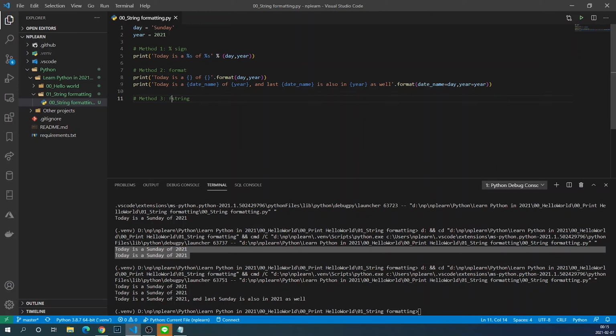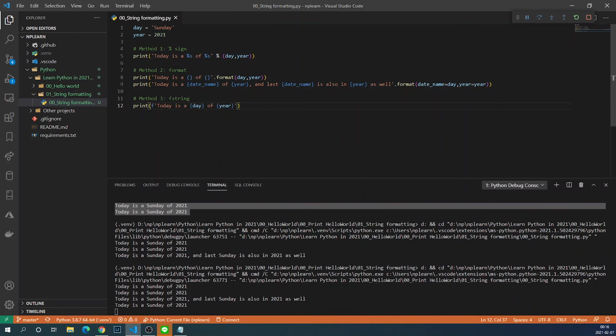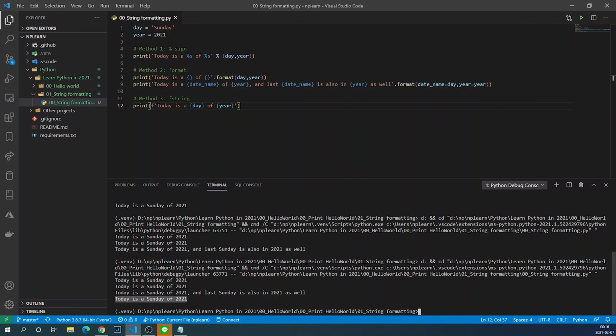It's quite similar to this one. You can remove this one and you just add f as a prefix of this text and then you print it out. This is the one that you got.